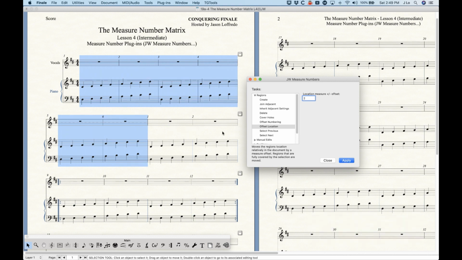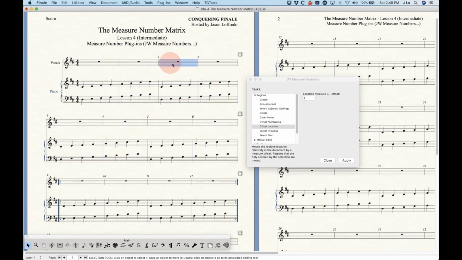Now you have to be careful because this can result in overlapping regions, and in fact it will when I do this right now. You can see that there's nothing here in measures 1 and 2. The numbering starts in bar 3 here, 1, 2, 3, 4, and then I have overlapping measure numbers in these 2 bars here. So you do have to be careful about using that. That's also another way to deal with holes. You can cover the holes by extending them, or you can offset the location to fix something like that.